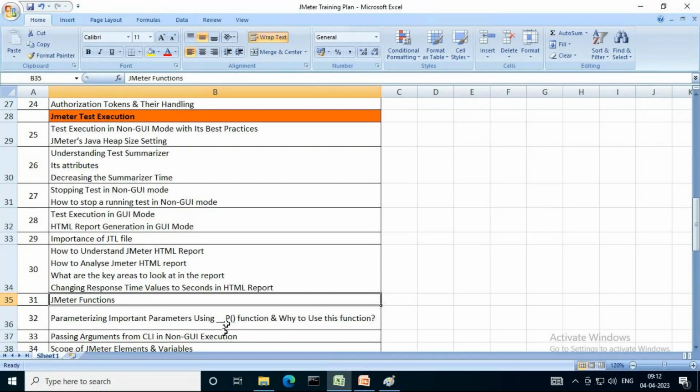Then one of those important functions. In JMeter functions, there are so many functions available. We are going to see four or five functions and their usage, and then we are going to see the usage of the P function, the parameter function, in detail. Why this is an important function, we are going to see, and why to use this function.